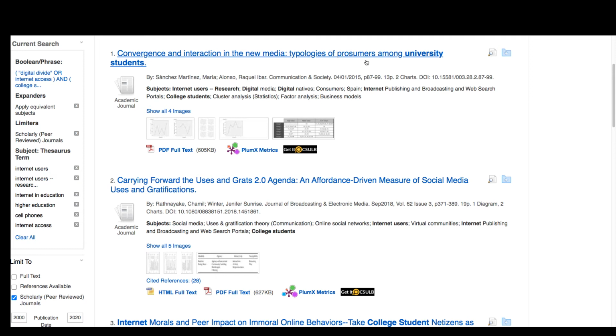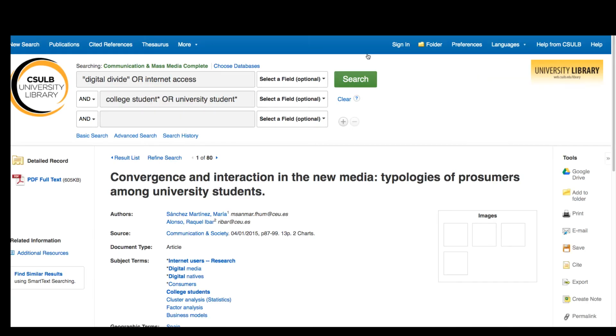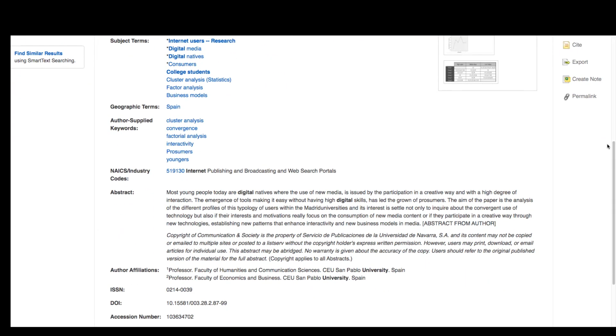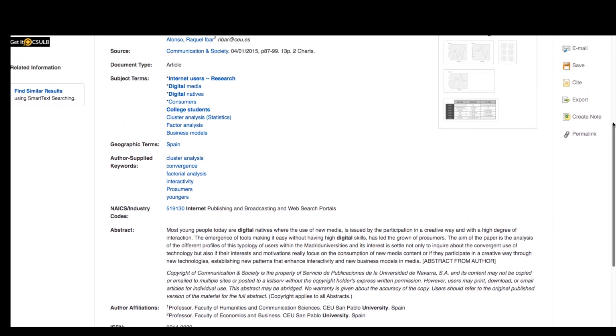I'm not sure what typologies of prosumers among college students is, so I'm going to pop that open and take a look at the abstract. Most young people today are digital natives. The emergence of tools making it easy without having high digital skill has led to the growth of prosumers. Again, I'm still not sure what a prosumer is.